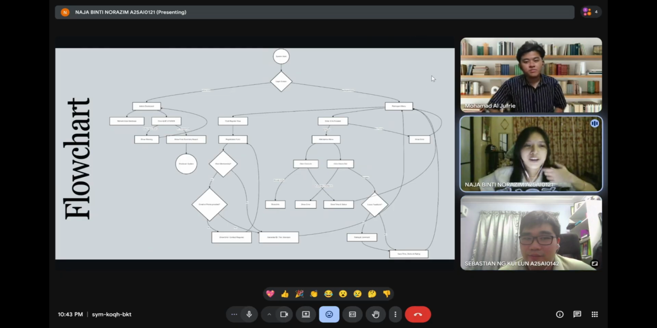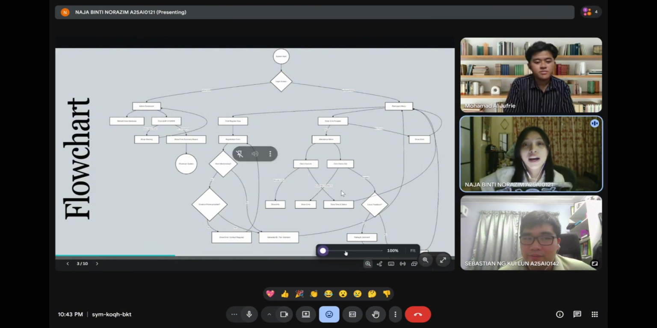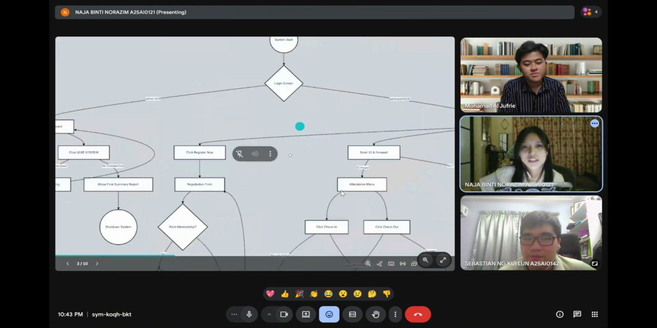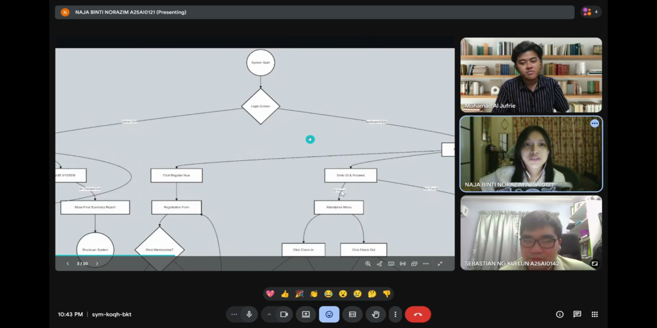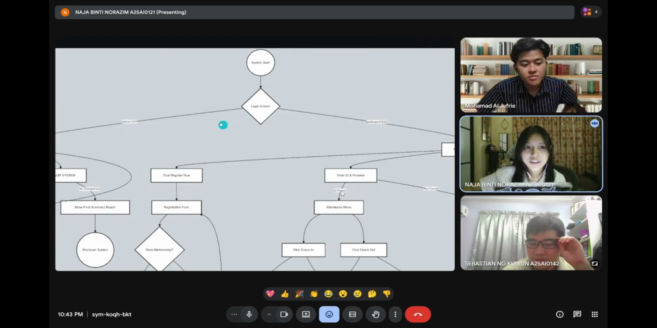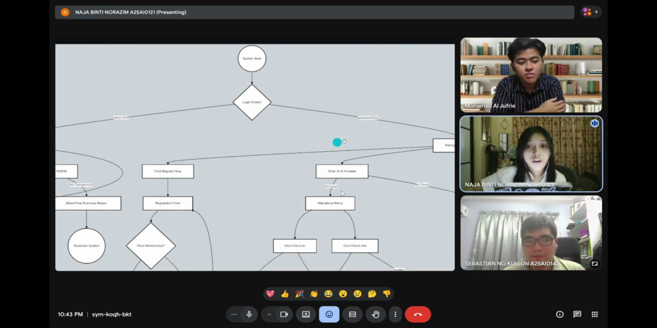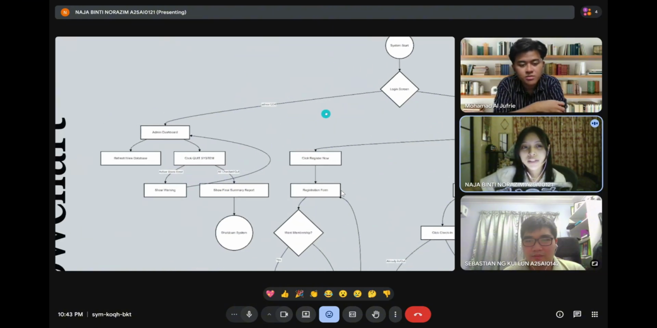So now we will go to the flowchart on how the program works. Let's go through it one by one. First things first, the system starts and it will go straight to the login screen, where the password can either be admin1234 or participant1234. Now let's go to the admin first.